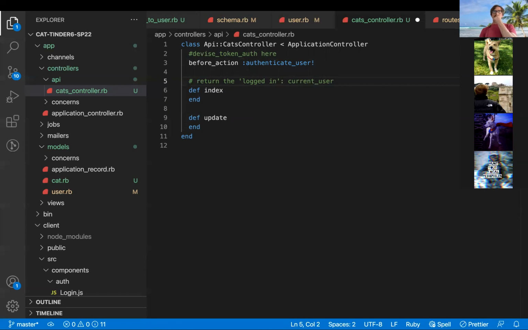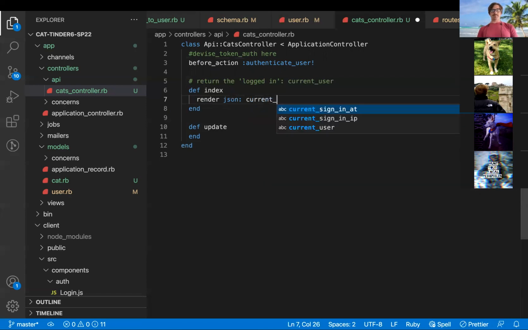Is the bang important? What it's doing is it's going to set what's called current user. So render JSON current user. Well, what the heck is current user?